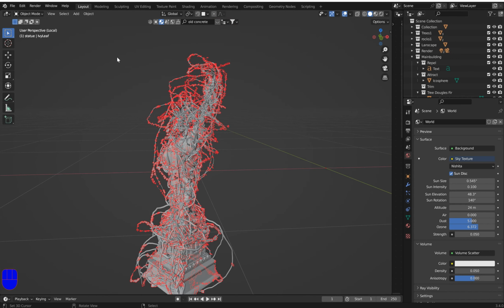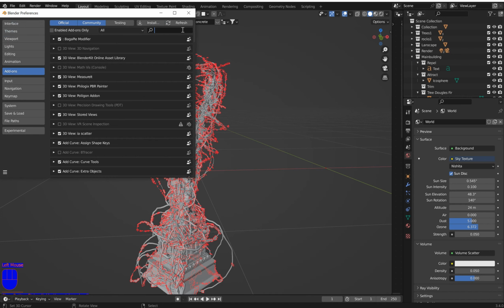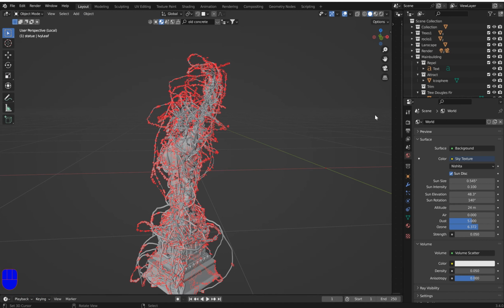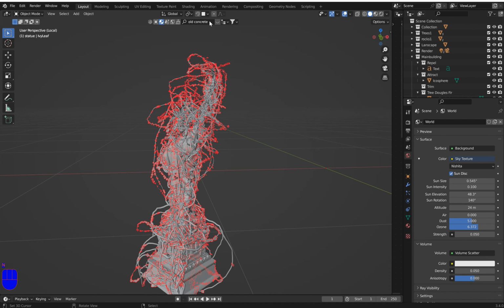Now here's the cool thing. If you don't have Blender Kit installed, go get Blender Kit. You absolutely have to have it for this. And I've just checked on the Blender Kit asset library, which pops up here. It also pops up in the end panel. I don't use it in the end panel. I just use it up here.